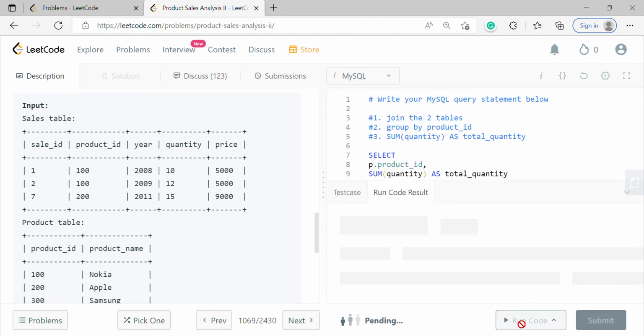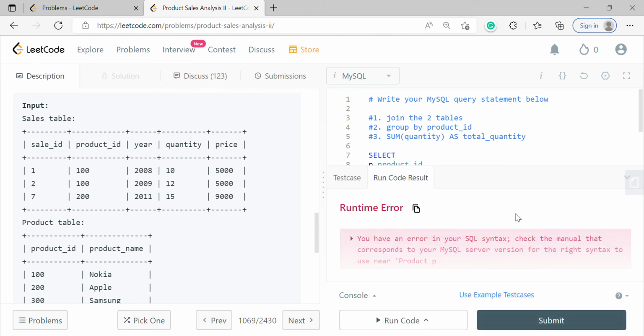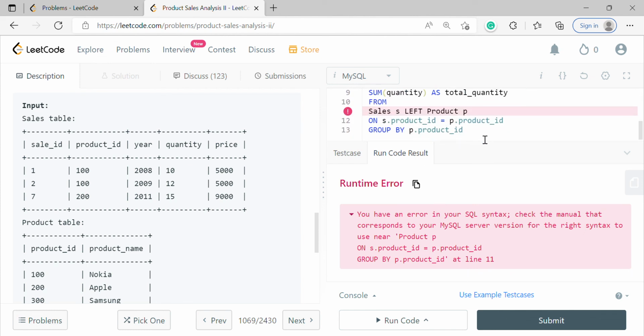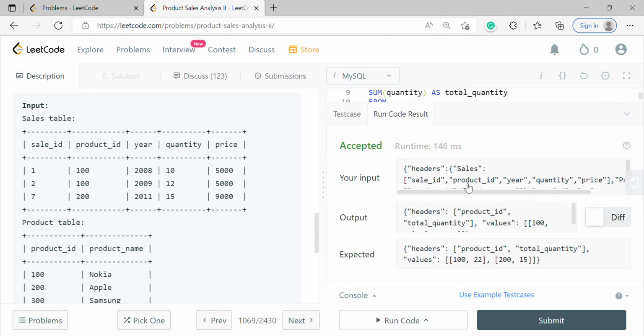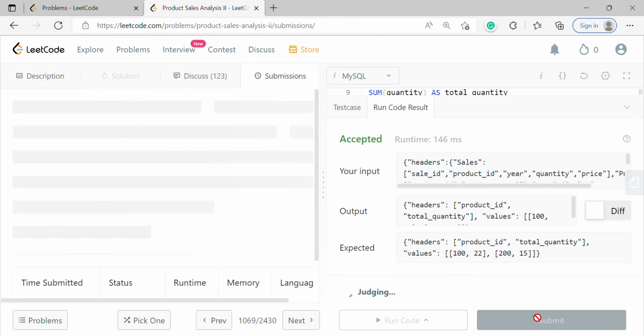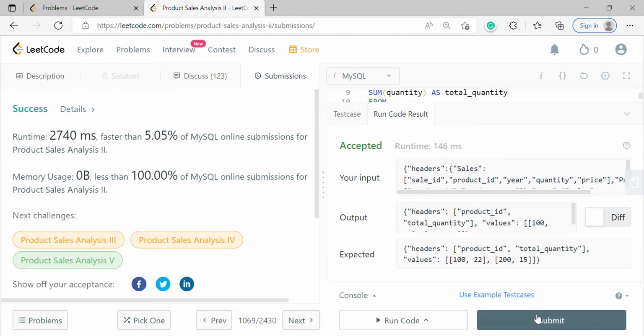Let's run this query and see. You have a runtime error. Okay, let's debug this. Oh, it's a typo. I simply missed the most important keyword over here. Let's run it again. Accepted. That's great. Submit the query. And that's success.